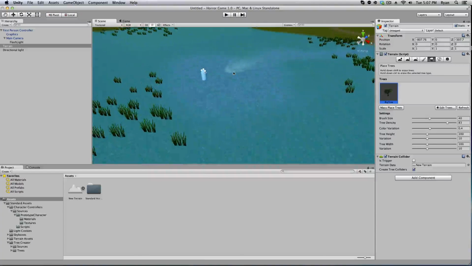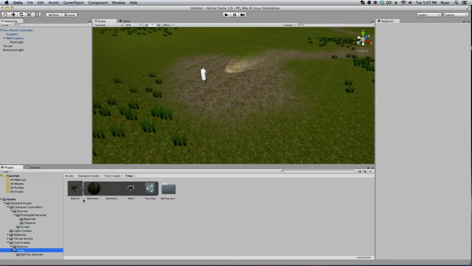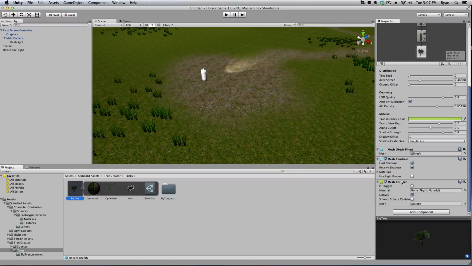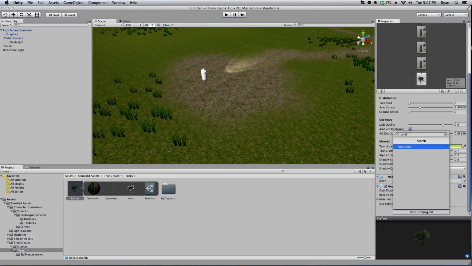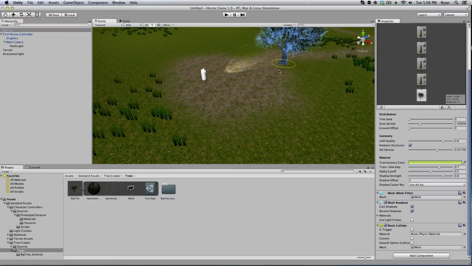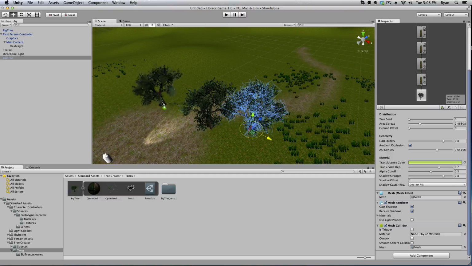Alright. The way we can make trees so you can collide into them is go to your assets folder. And remember we downloaded the tree creator. Click on trees. And there's a big tree in there. Click on that. And you're going to have to add a mesh collider. So normally, this is not here. So you're going to add component, collider, and make sure it's mesh collider. Not box collider, not capsule collider. Mesh collider. Click on that. And you're just going to have to manually drag and drop each one of these trees in place.